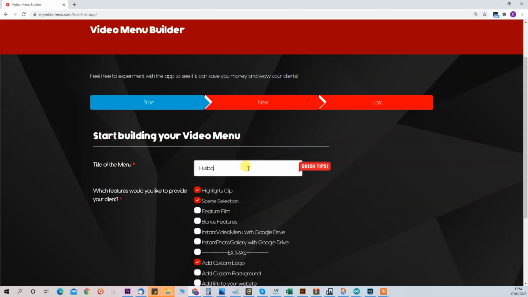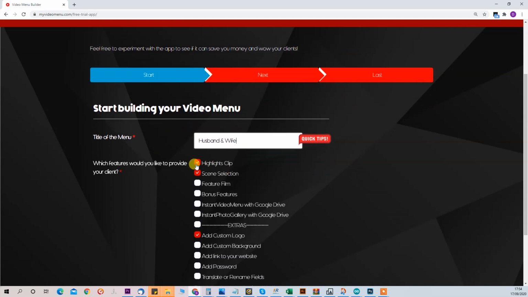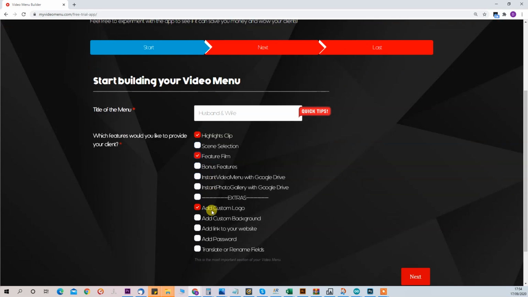You choose the title of the menu, and then you select what you need in your video menu. For example, a highlights clip if you have some scenes, or a feature film. Let's say you only really have a highlights clip or a feature film. That's also great. It means you make sure everything else is not selected. If you have a Google Drive folder with all of your videos inside there in alphabetical order, then what you need to do is click on Instant Video Menu with Google Drive. That will put them all in order.